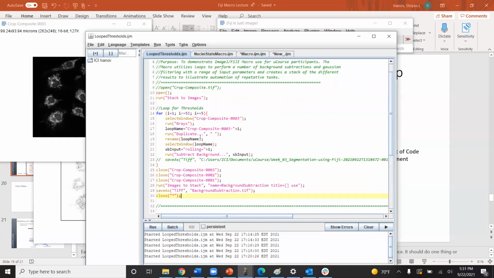I find this really cool because this can help you compare different background subtraction or correction schemes within the image and a lot more. Exactly, it's really cool. Thanks, Darren.